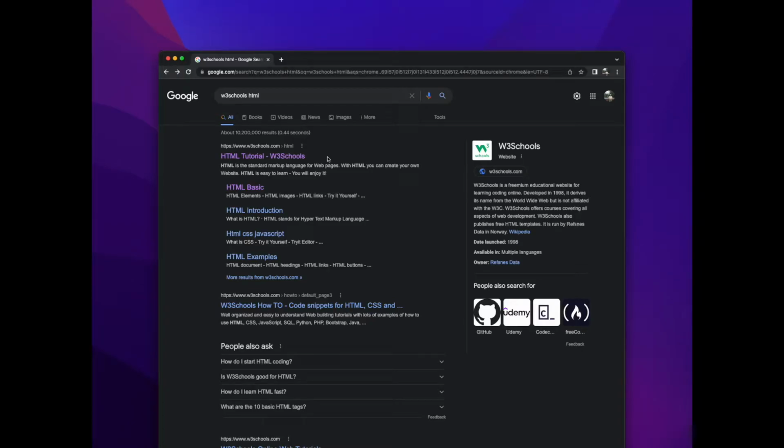Welcome back to the HTML tutorial series. In our last video, we created our first web page, index.html, and launched it from VS Code using Live Server. In this video, we'll explore some common HTML elements you'll add to the body section of your document to display content on the page.